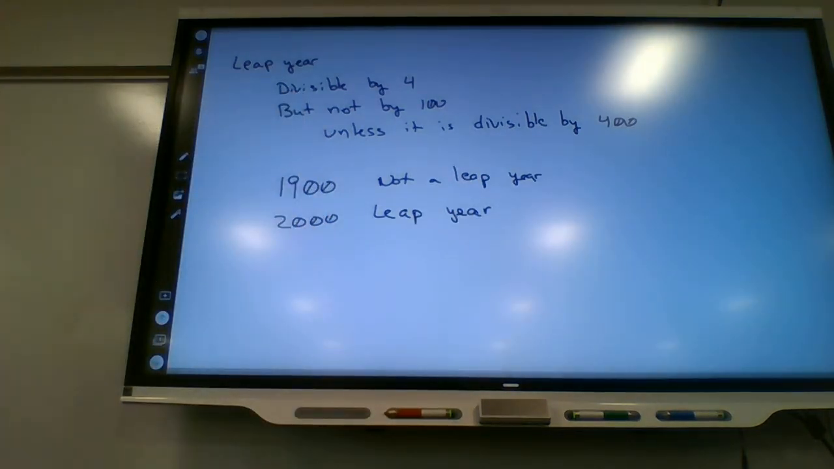All right, so what we're going to do is try to write a program that will take input from a user of a year, and then will output whether that year was a leap year or not. Okay?